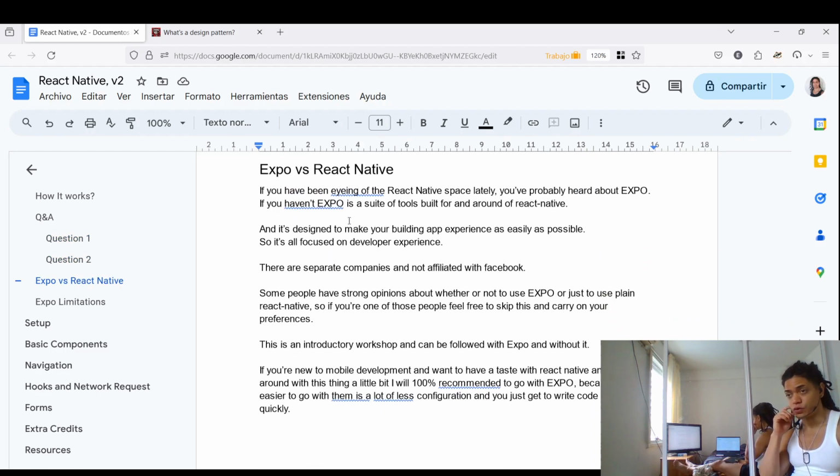And then we look at Expo and React Native. Expo, for those who are new to React Native, I didn't know about it. Expo is a suite of tools built for and around React Native. If you remember, React Native is built to target platform-specific compilers, and this tool, Expo, is a suite of tools.